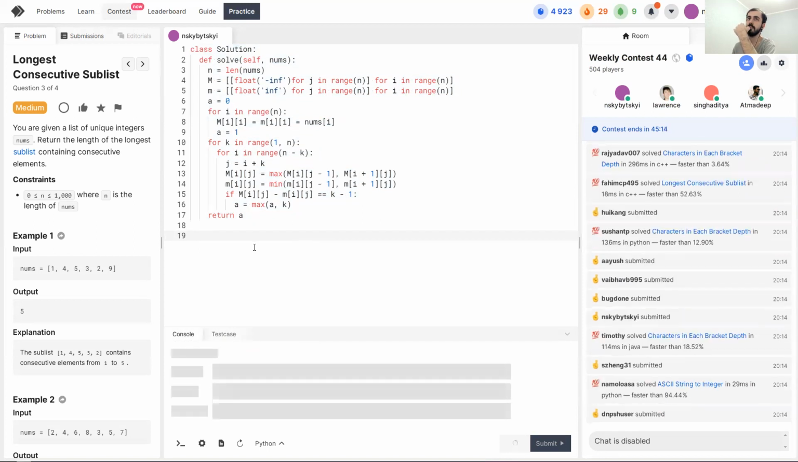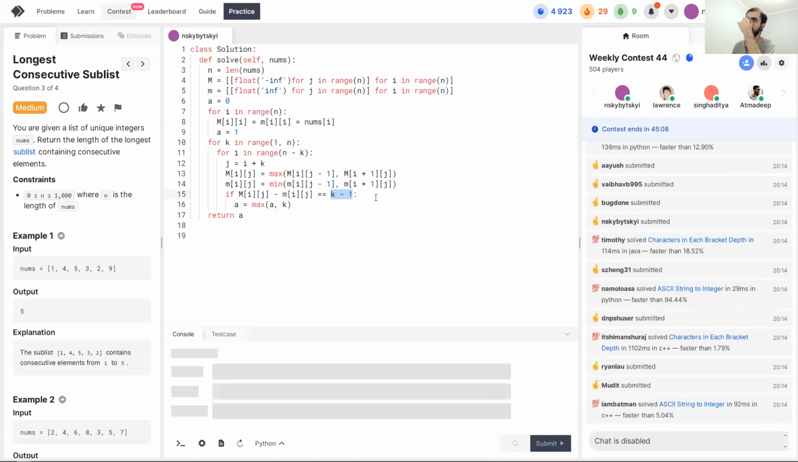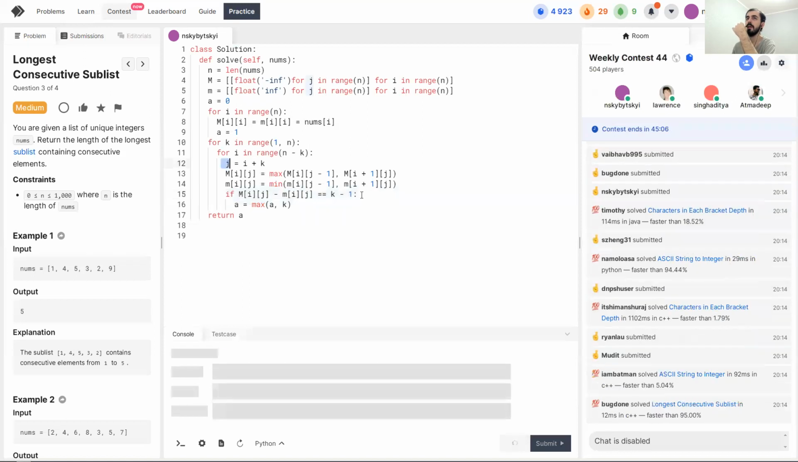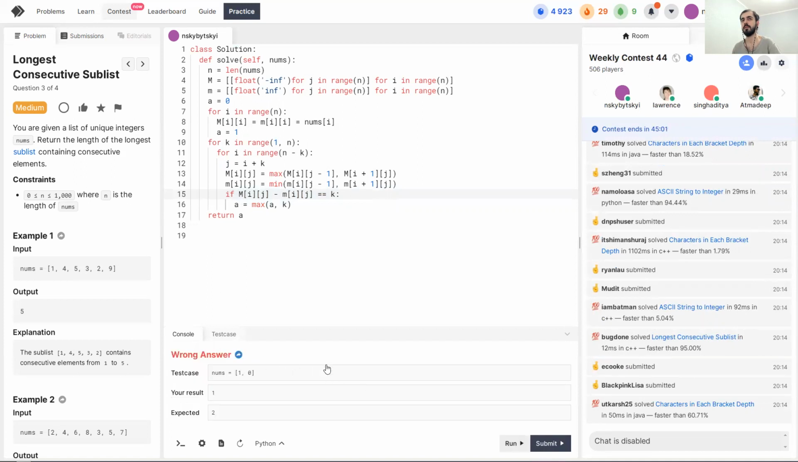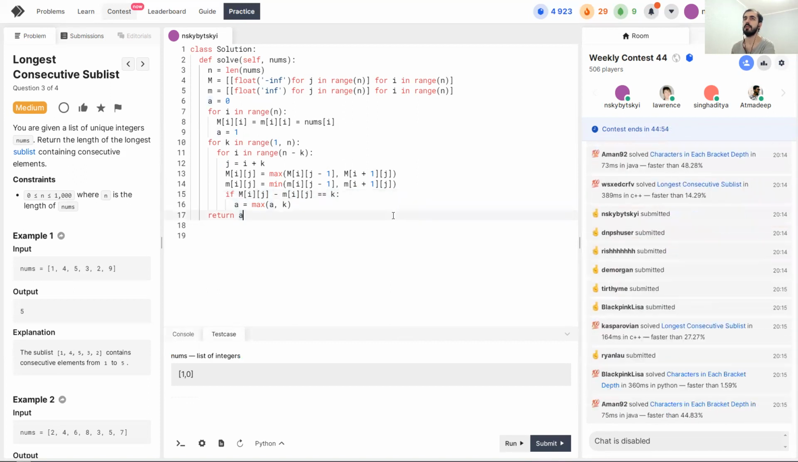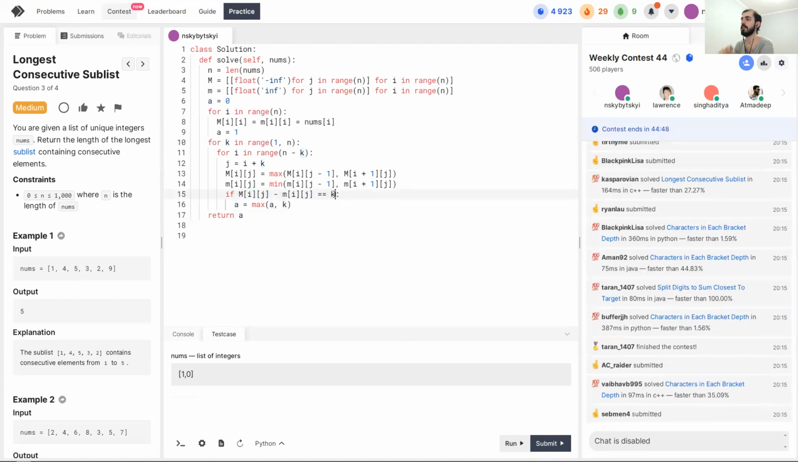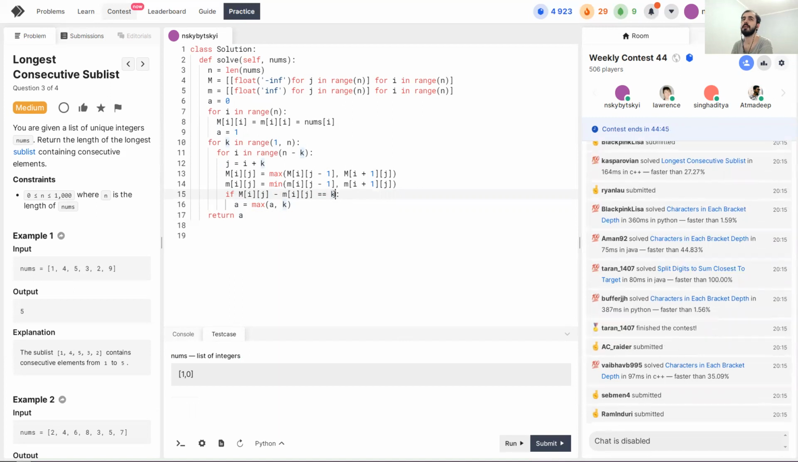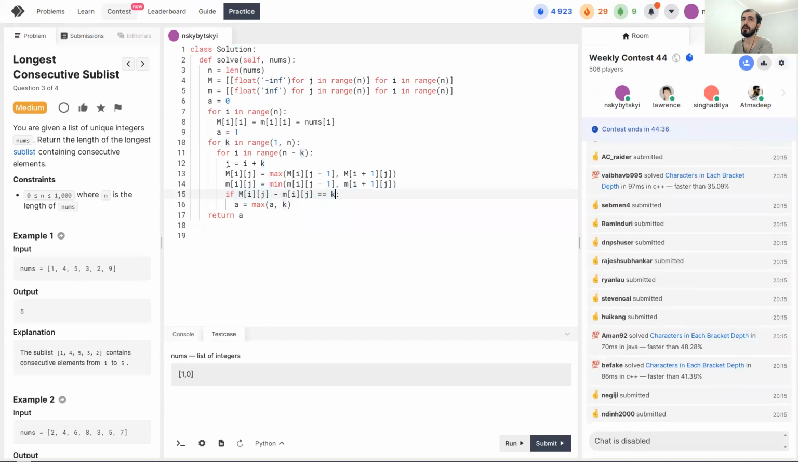What is going on? K minus 1. Why is it K minus 1? Because J, wait, J is inclusive, right? I don't understand. Here, K equals 1, let's say. It means from I to J inclusive. Let's say from I to I plus 1. I query that, this is correct.